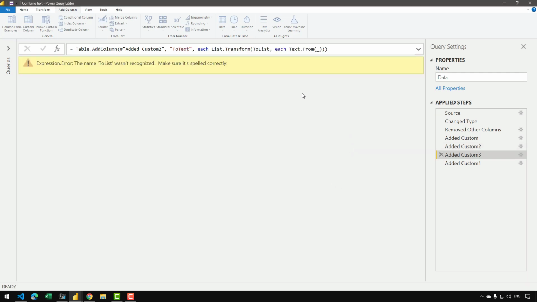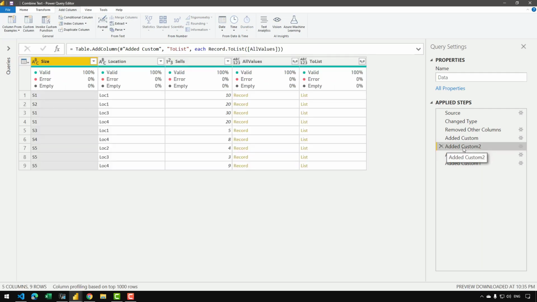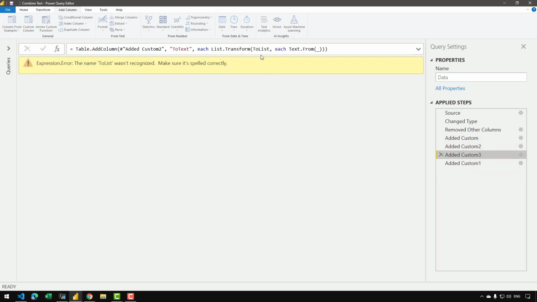If I click on OK, you can see that it says toList wasn't recognized. So let's see what the error is. It is toList. Then we have List.Transform toList, which says each Text.Transform. So basically what I need to do is make sure that the toList is passed in as a column and not as a table or a query name.